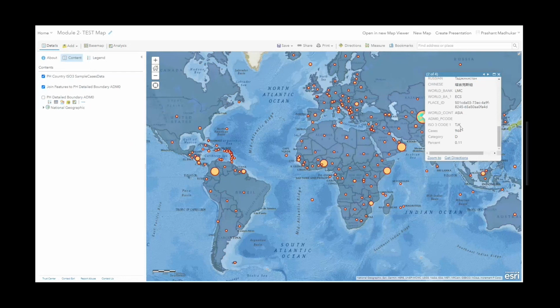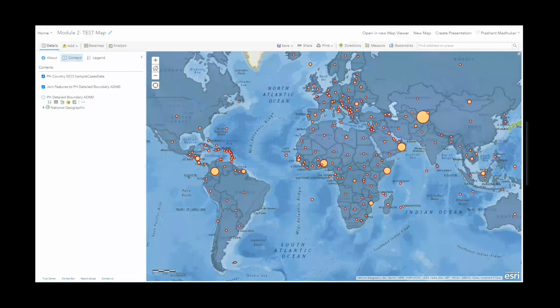So this is how join works, and it's a very useful operation to use on a daily basis because a lot of the information that we get is from spreadsheets. So we'll stop here and now we'll start on our tutorial exercises.